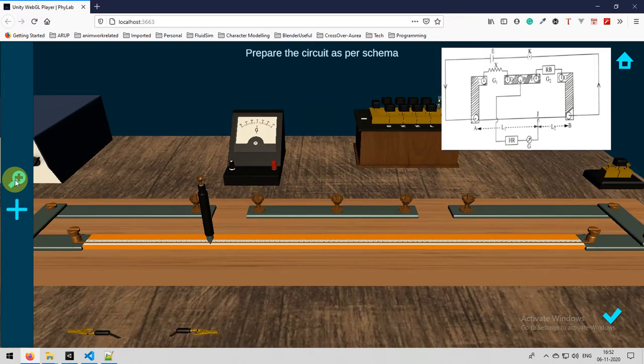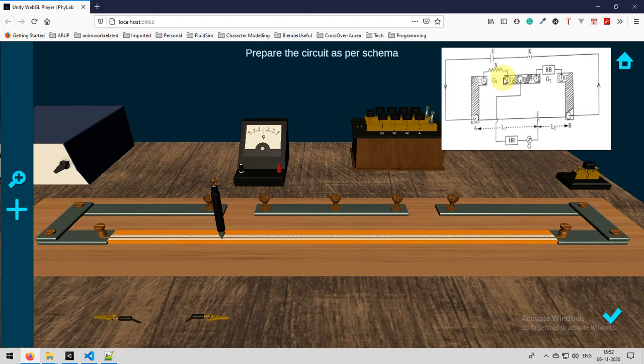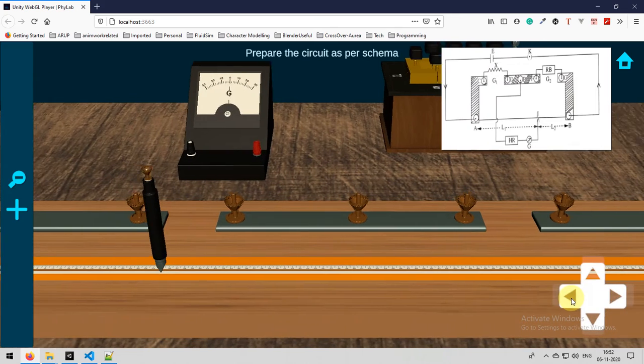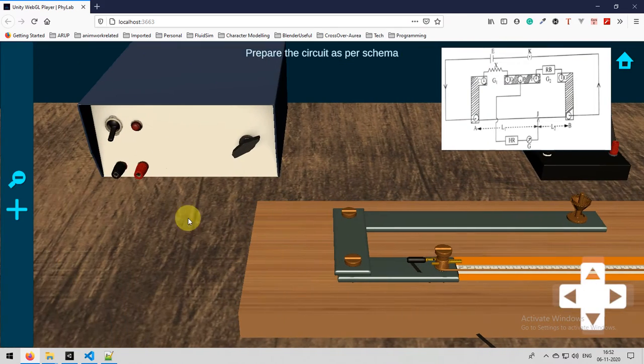We can use the zoom in and zoom out buttons, and the plus to create a new wire. Click on the wire, one end will be highlighted, and then click the other end where you want to connect it. The first one is L1, and then I can zoom in. After that I can move the camera so that I can connect to the battery.